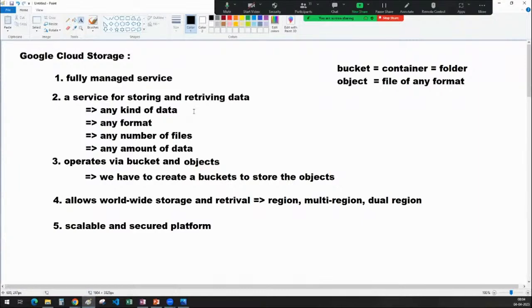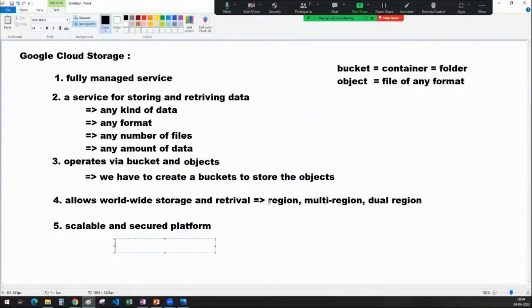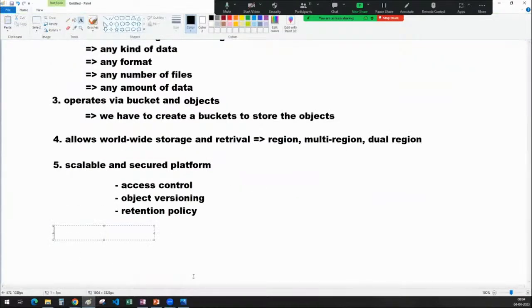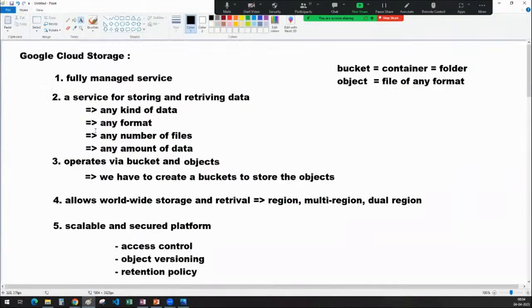Tomorrow we will see how to create a bucket. Inside that, all these things, like when I say secure platform, we can say access control, and very basic concepts we are going to see tomorrow: object versioning. What is meant by all of this terminology? We will see retention policy. And one more thing is also there, storage classes. While you are creating a bucket, there are also storage classes. So tomorrow we will see all of these things, sir.